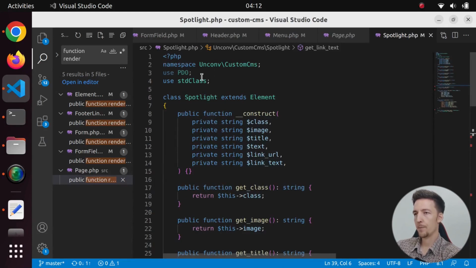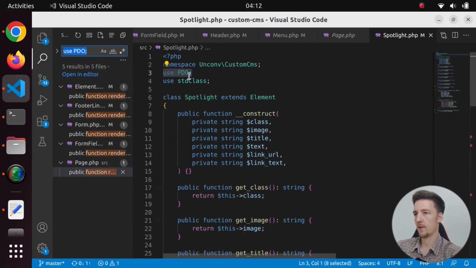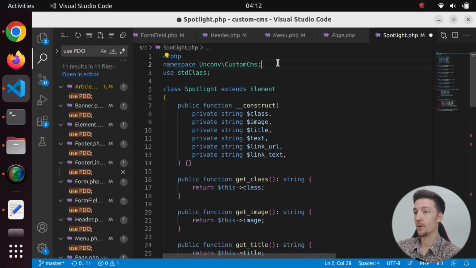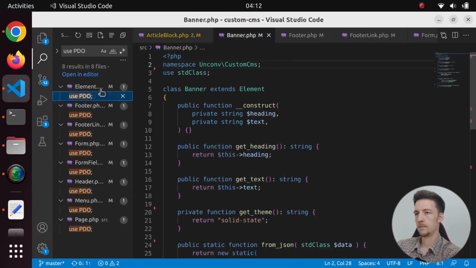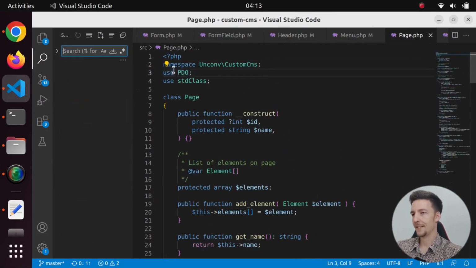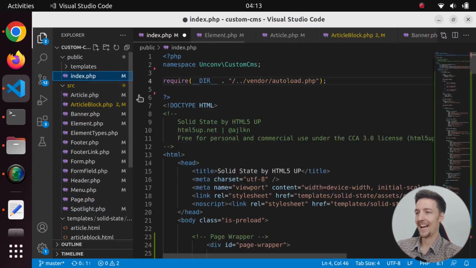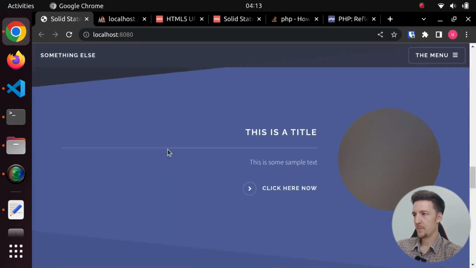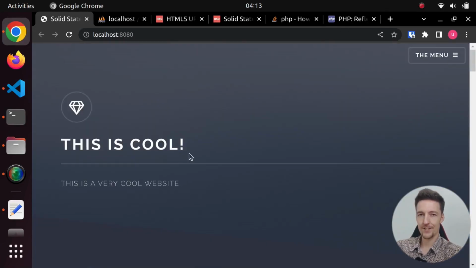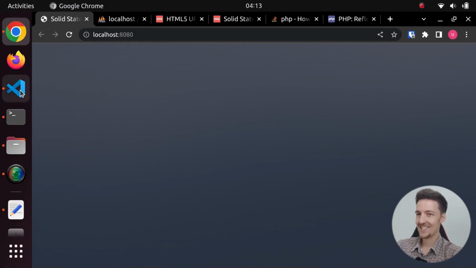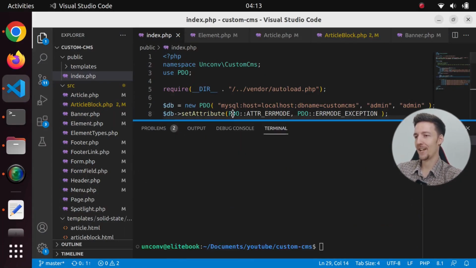Alright, and I will remove these use statements from these classes related to the PDO because we don't use the PDO in those classes anymore. Alright, now I think this would be a good time to test that the thing actually works. So let's go to this page again and let's refresh and see what breaks. Everything breaks. So let's see what kind of errors we get.